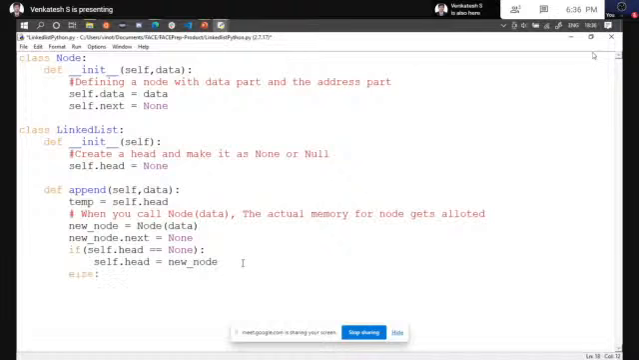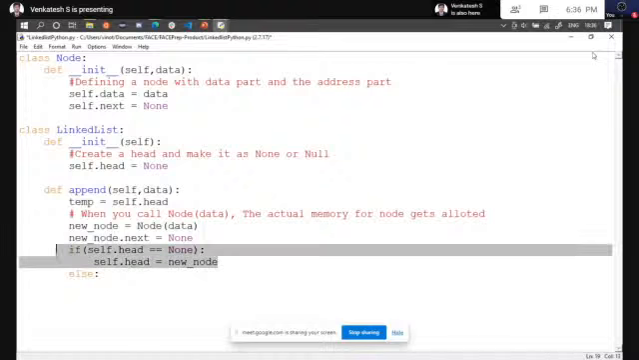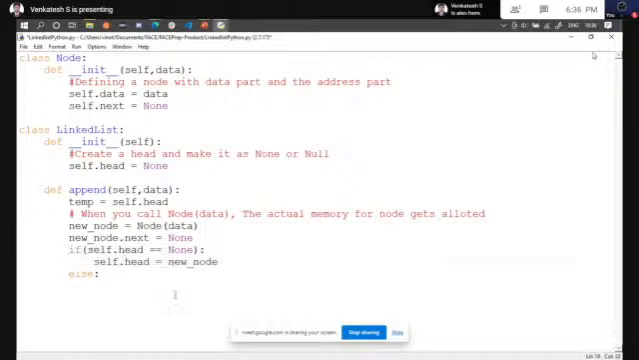So else. Once this is over, it returns back to the main method. Again, it comes over here when you call the append function for the second time. So else, while temp dot next is not equal to none, temp is equal to temp dot next. So this is for navigation.